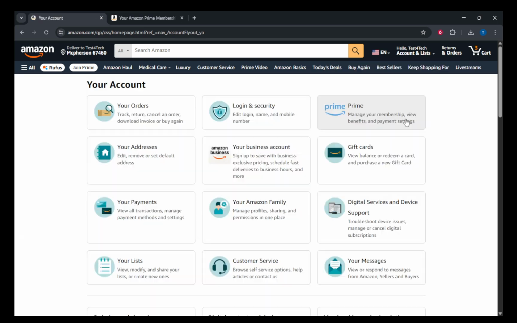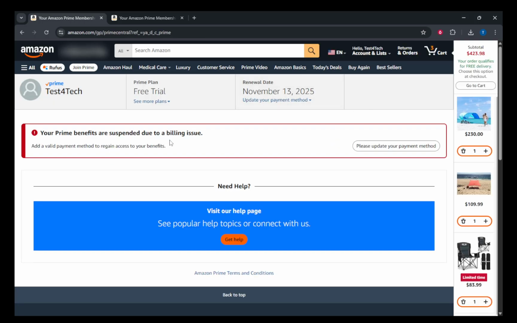Now, you're going to look for an option that may say Prime or Manage Prime Membership. Occasionally, it is listed slightly differently as Your Prime Membership. The wording might vary, but essentially, it leads you to the same place. This variation can sometimes depend on updates or regional differences, so just keep an eye out for those keywords. Once you find it, go ahead and click.